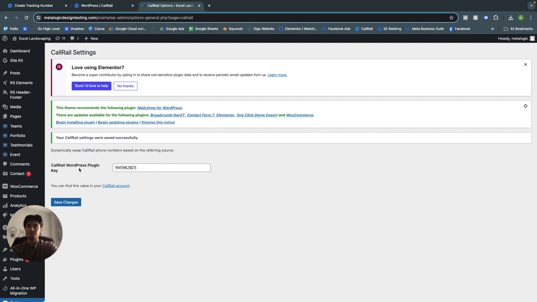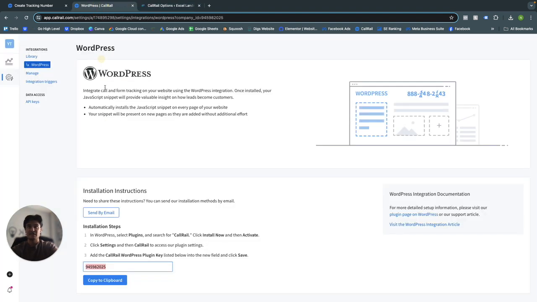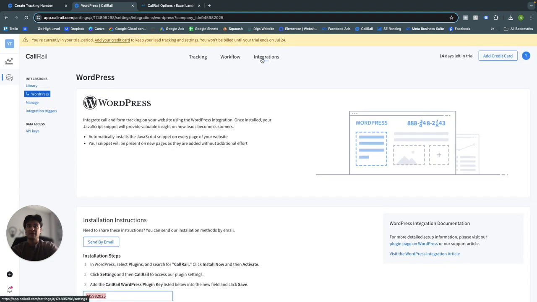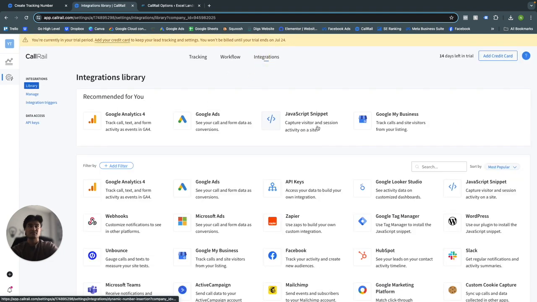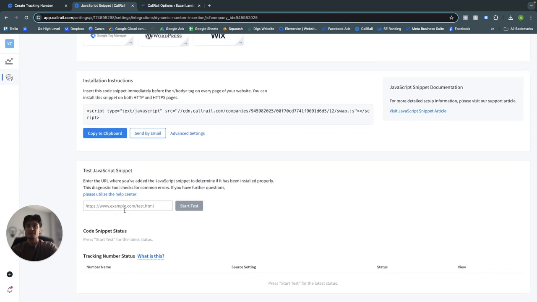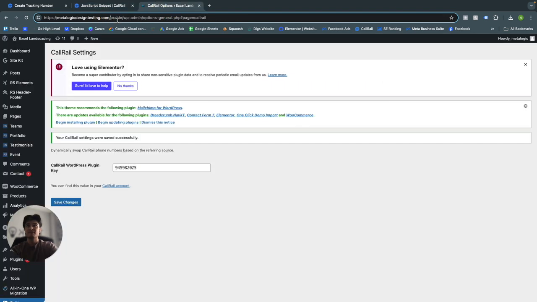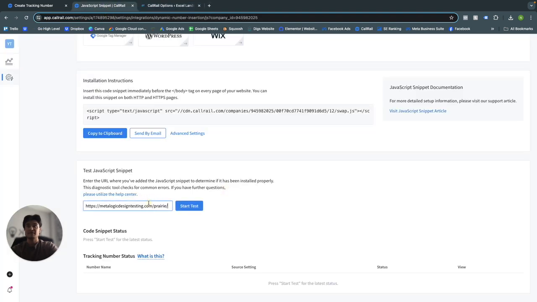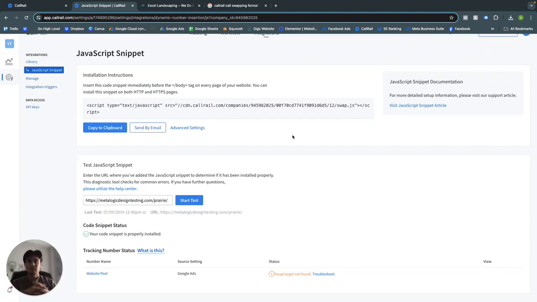So now we essentially linked CallRail and our website together. Let's go ahead and test the connection by going back into integrations, JavaScript snippet, test your snippet. So we're going to grab our URL, copy, paste that into here, and start our test. All right, so we've gone ahead and we've ran the JavaScript snippet test, and it has told us that, yes, our code snippet is properly installed on our website.